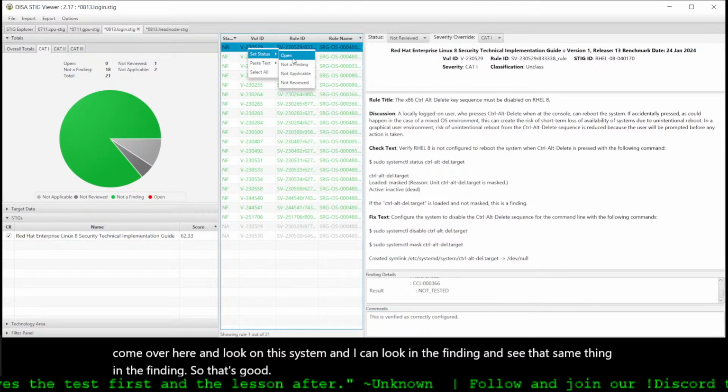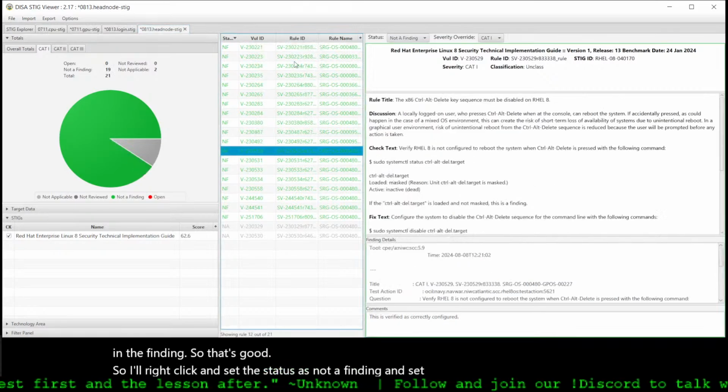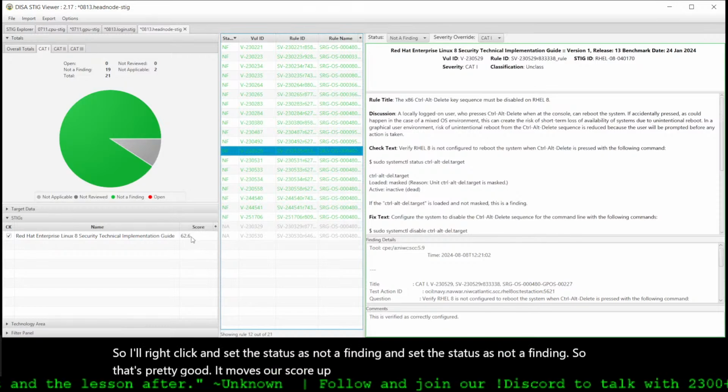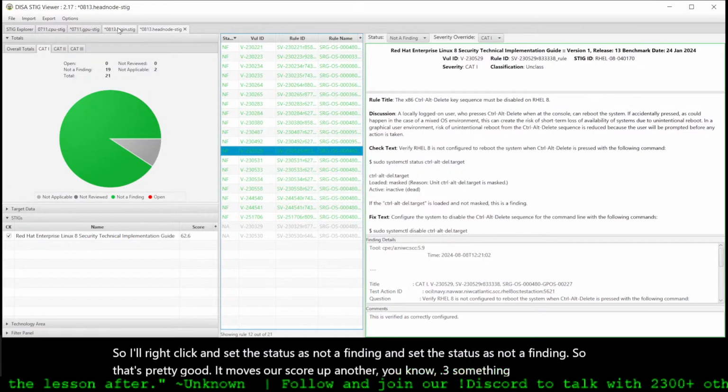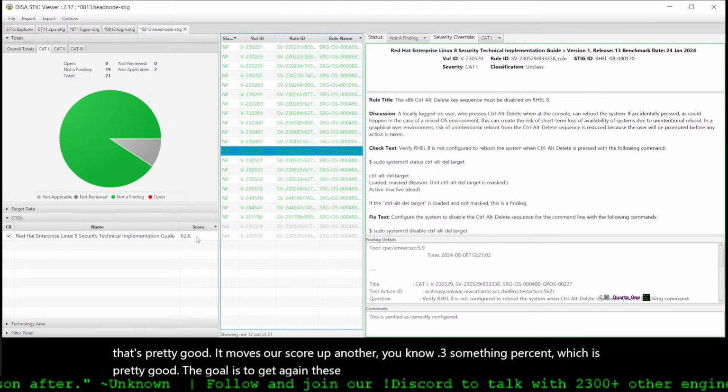So I'll right click and set the status as not a finding and set the status as not a finding. So that's pretty good. It moves our score up another 0.3 something percent, which is pretty good. The goal is to get, again, these over 90%.